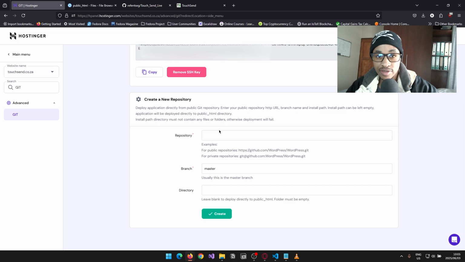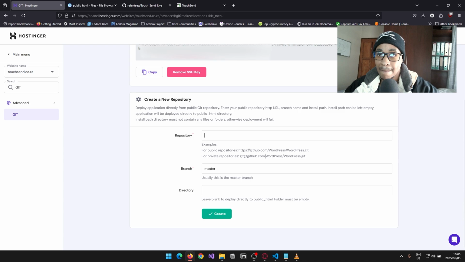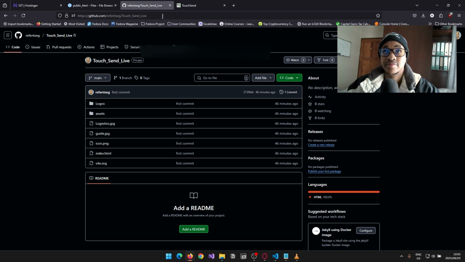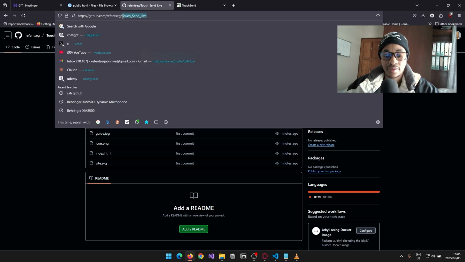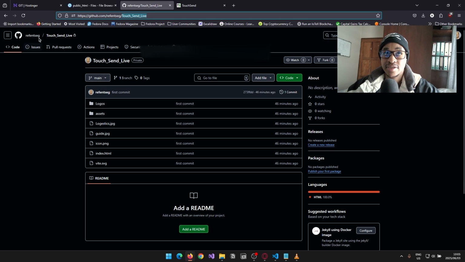Since I'm using a private repository, I'm gonna use this part here. Right here, username, and then the repo name dot git. Don't forget this. Crucial. And make sure that your branch is the same as this branch. You see, main.